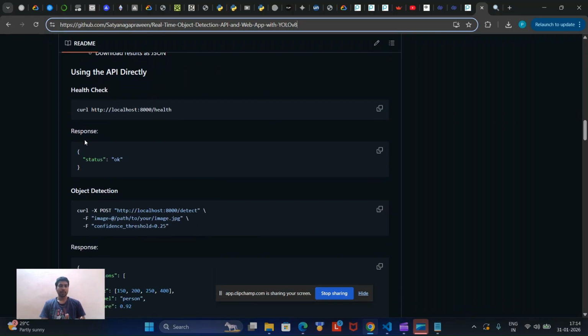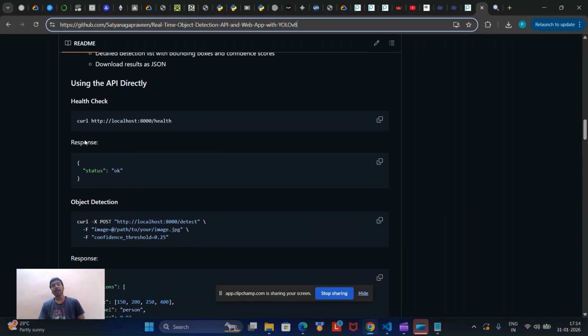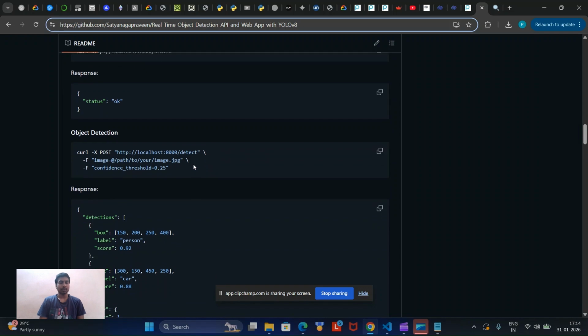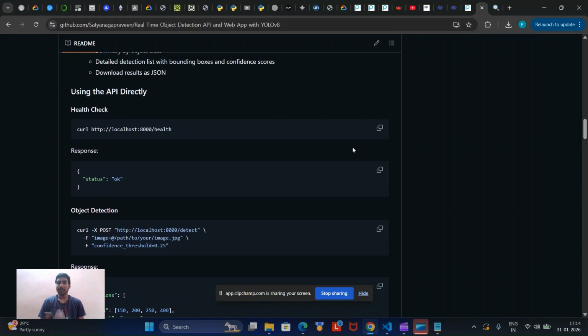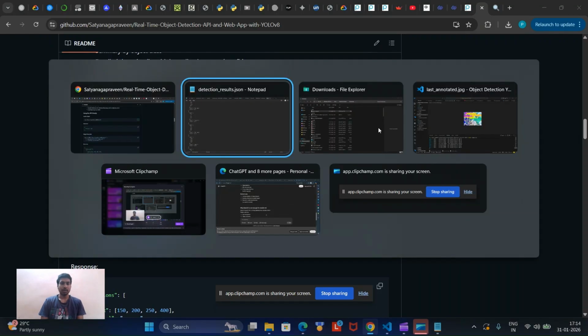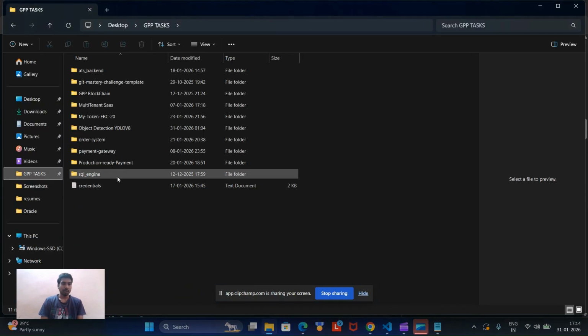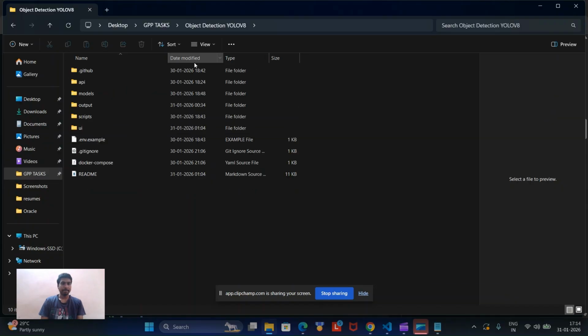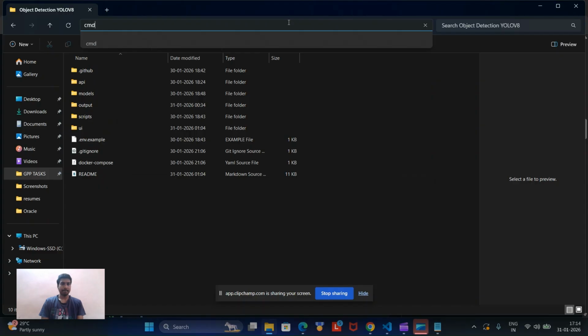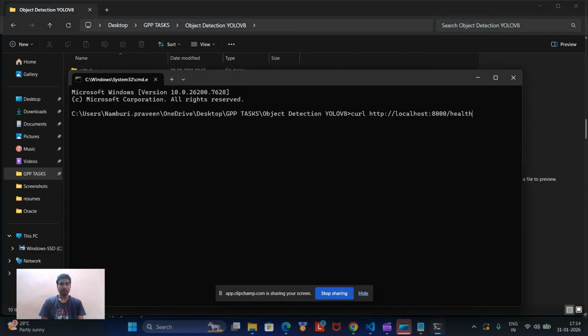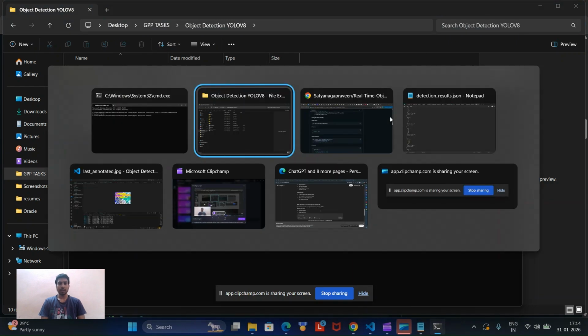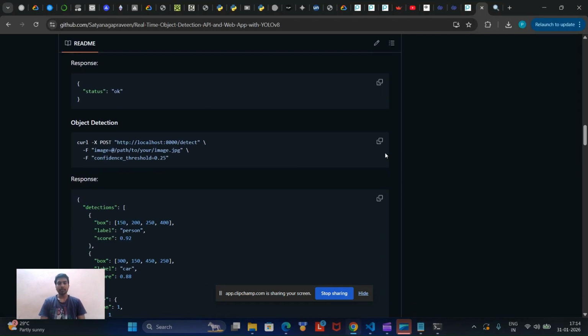All the things I have shown here, the API endpoint responses for object detection. Let's check the practical in this video demonstration of each API endpoint. The health of the container has status okay, I mean 200 code okay. Next, object detection.